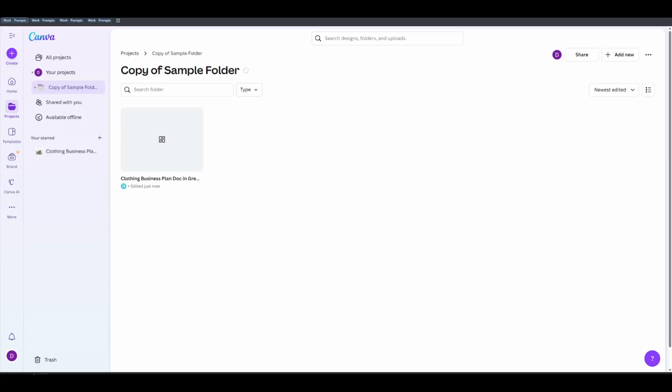A couple of quick tips as you wrap up. Consider renaming the new folder right after it's created so you can tell it apart at a glance. And keep in mind that duplicated content counts toward your storage. That's all there is to it. You're now ready to duplicate folders in Canva quickly and confidently.